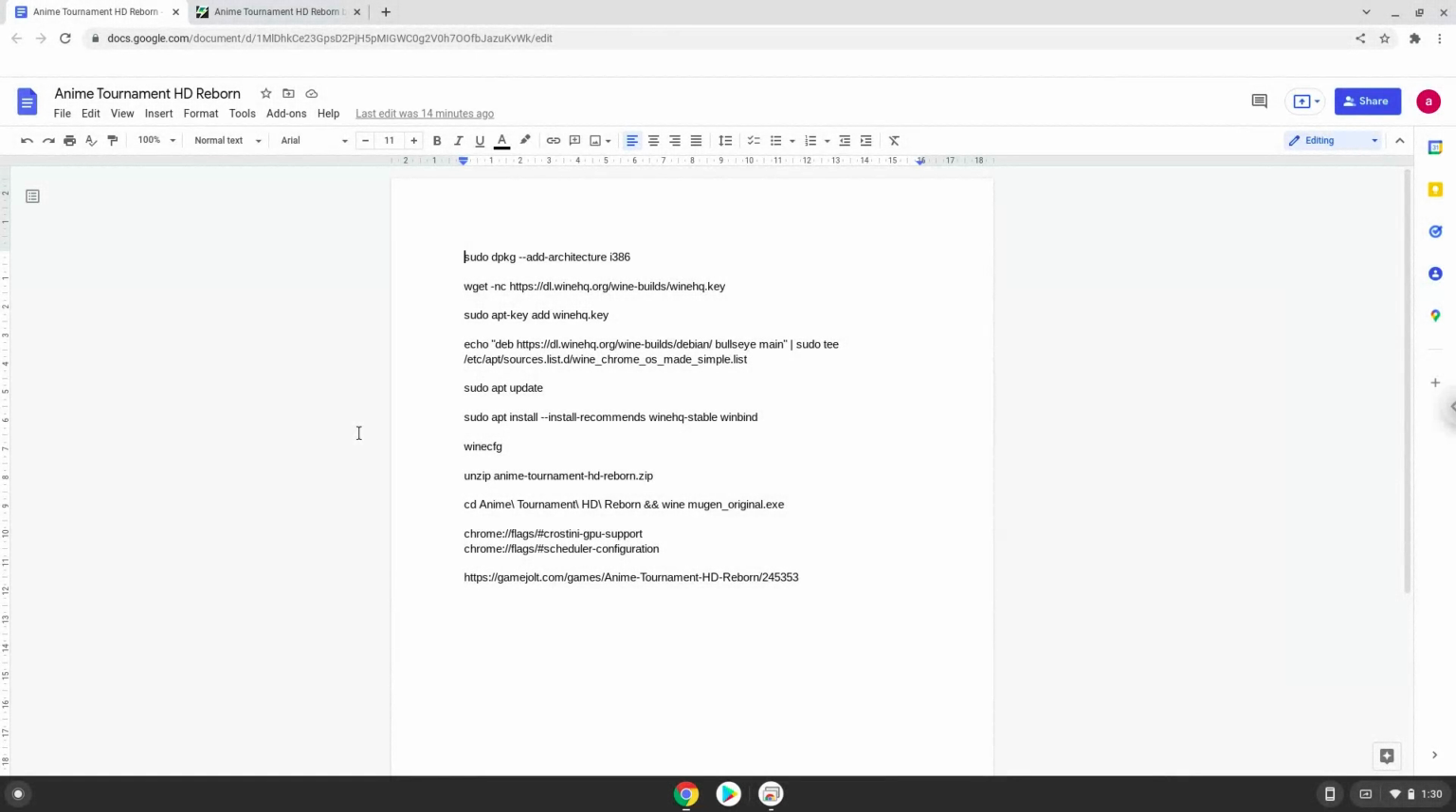Hello. Today we are looking at how to install Anime Tournament HD Reborn on a Chromebook. Firstly, we will enable two settings on our Chromebook to increase the performance of the game.